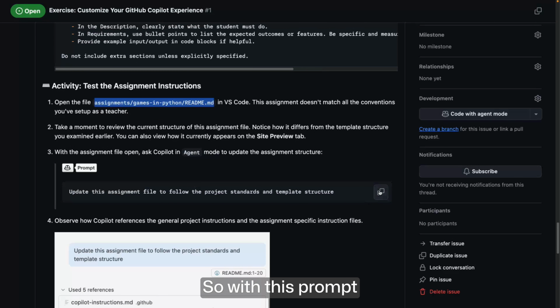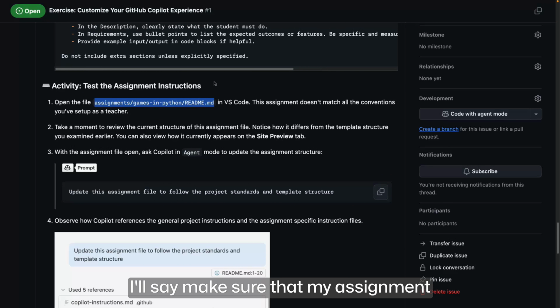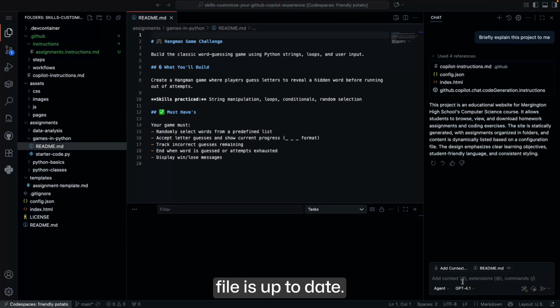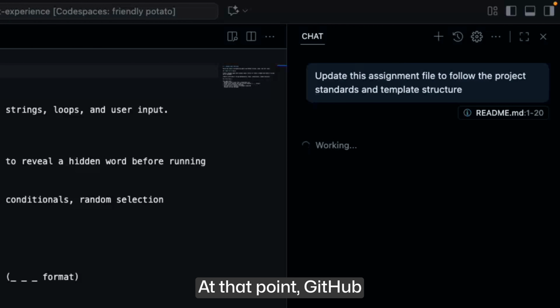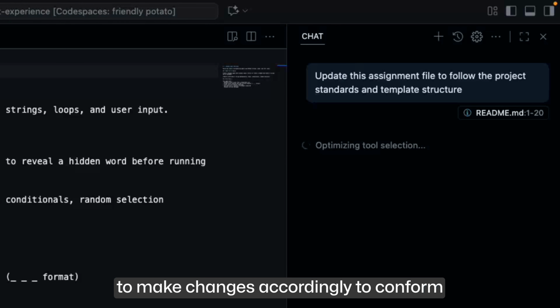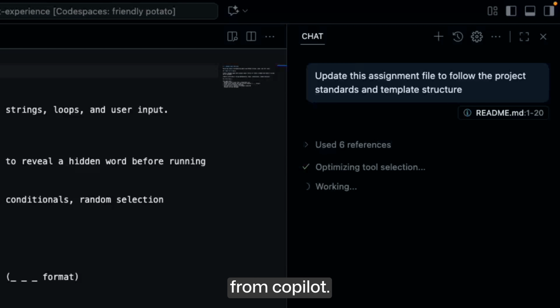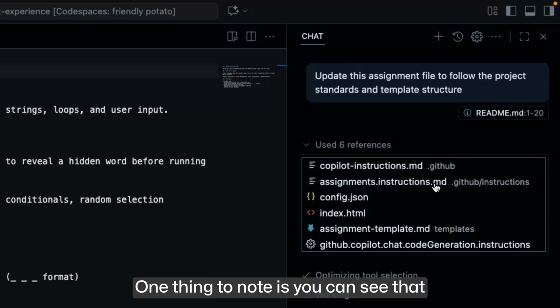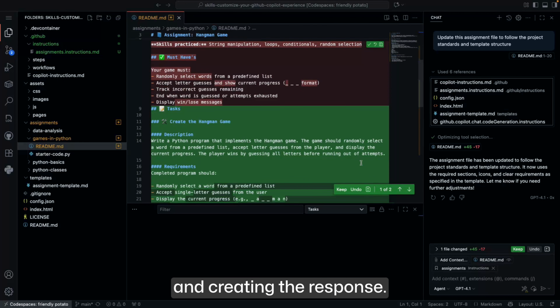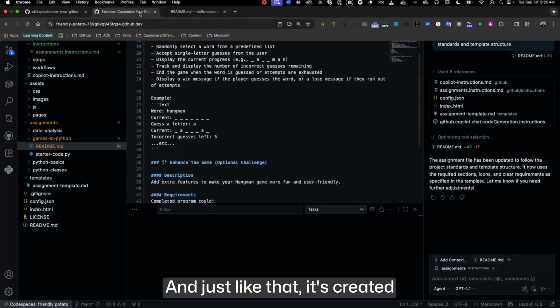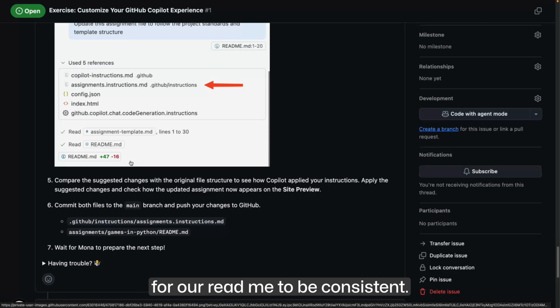Let's test this out now that they've been created. So with this prompt, I'll say, make sure that my assignment file is up to date. And I've opened the README and added it to the context. At that point, GitHub Copilot will use our instructions to make changes accordingly to conform to our template for creating assignments. Let's see what response comes back from Copilot. One thing to note is you can see that it is using the instructions when going through and creating the response. And just like that, it's created an update for our README to be consistent.